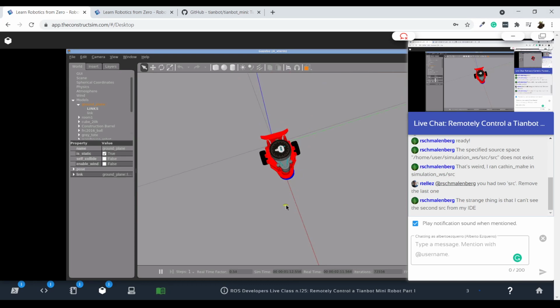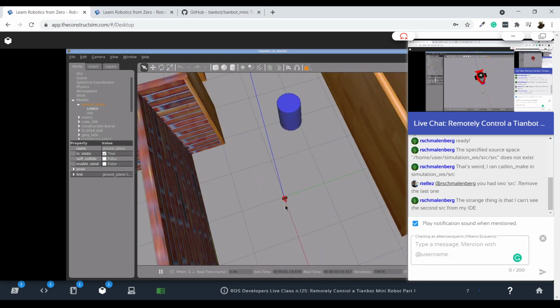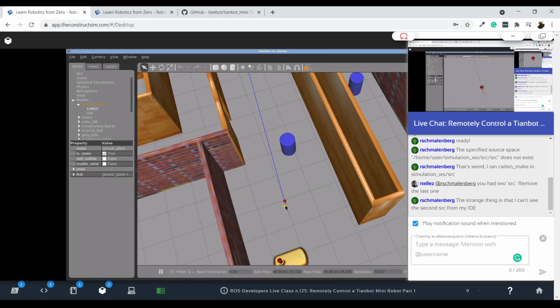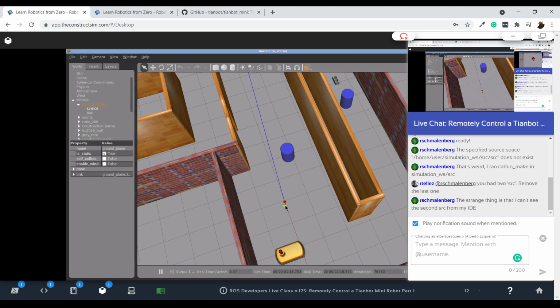We have successfully started the simulation for the Tianbot Robot Mini, and we could start already working with it, trying to move it, to visualize the laser, etc. However, we are not going to do this yet.